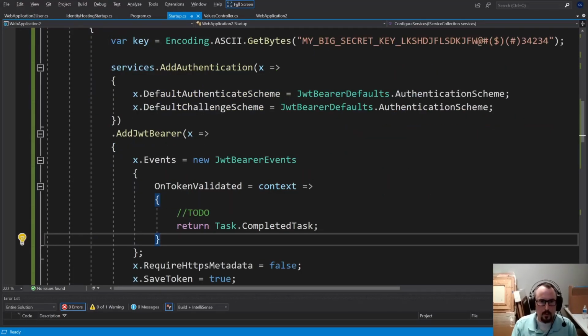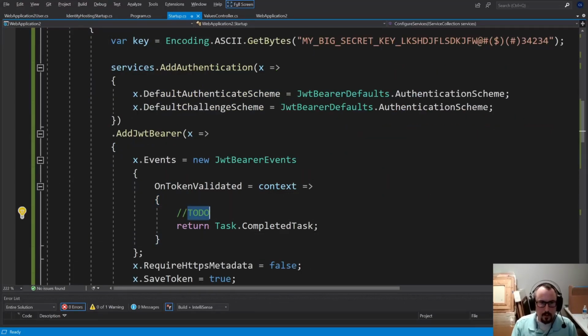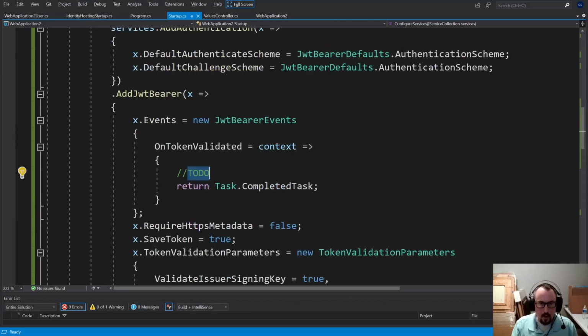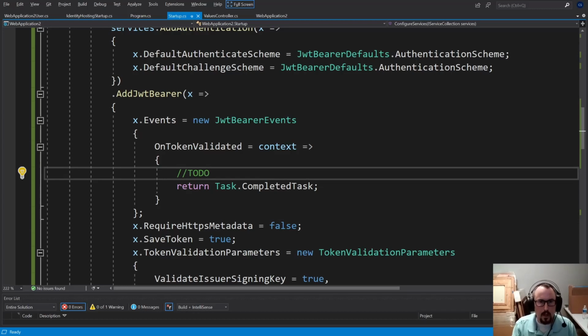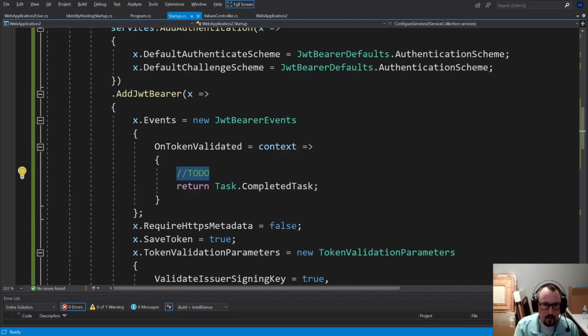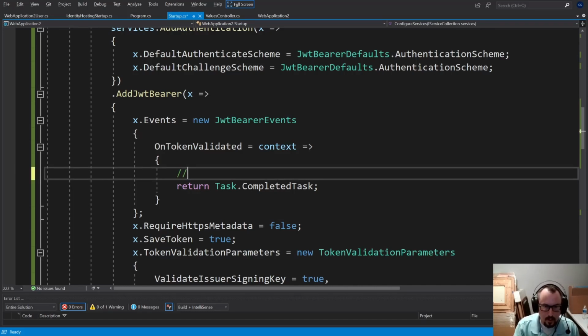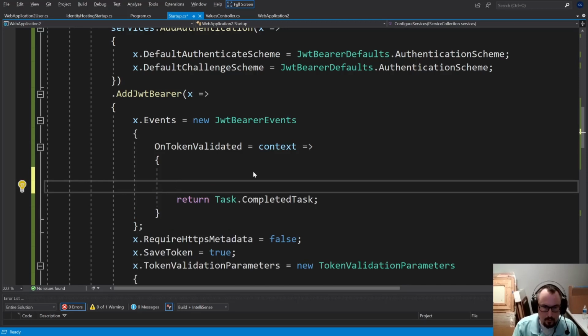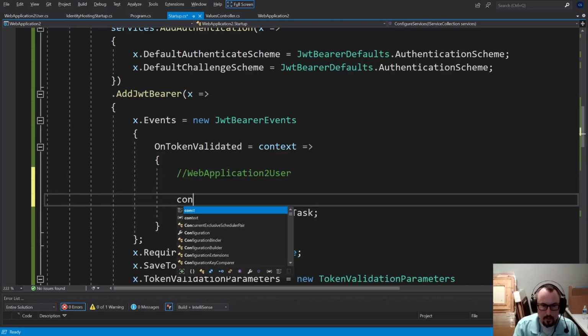Scroll down to where we put our to-do under our JSON Web Token bearer OnTokenValidated, because right here is where we're going to identify what claims are related to that token, and determine if this person is able to access those secure methods based on the token that they've provided. So right here, we're going to access the context. I'll put in the comments that thing we put into the clipboard.